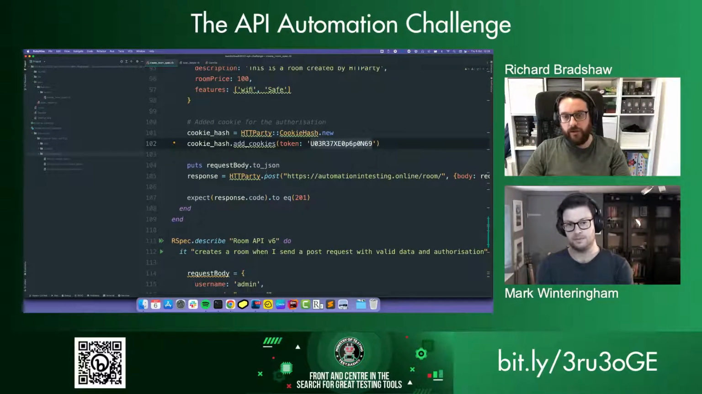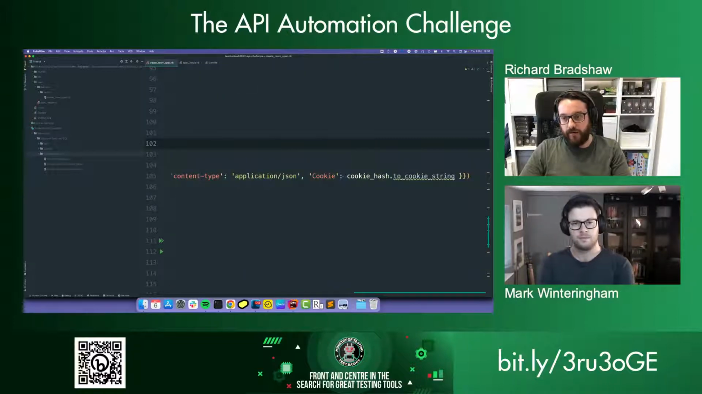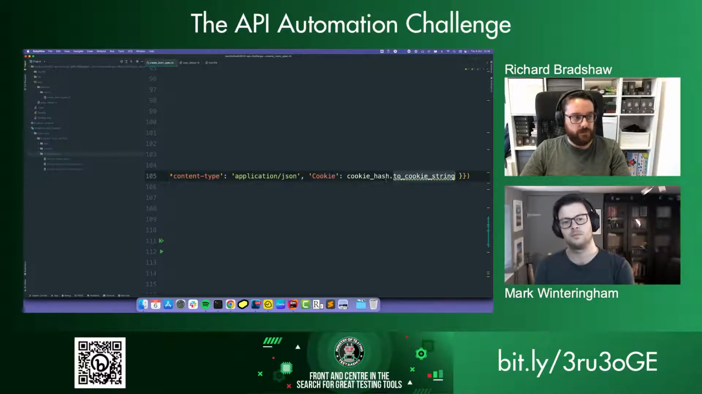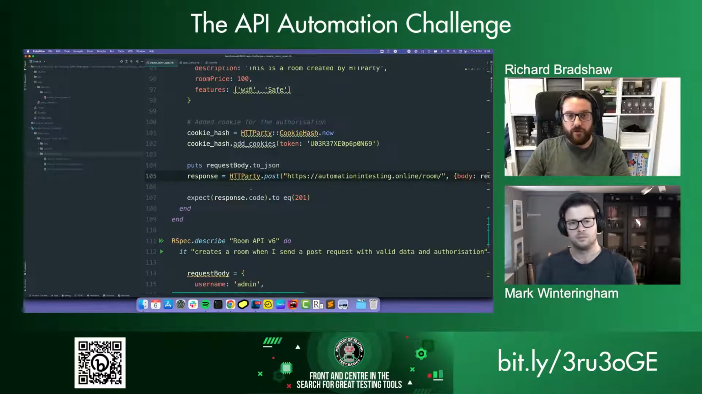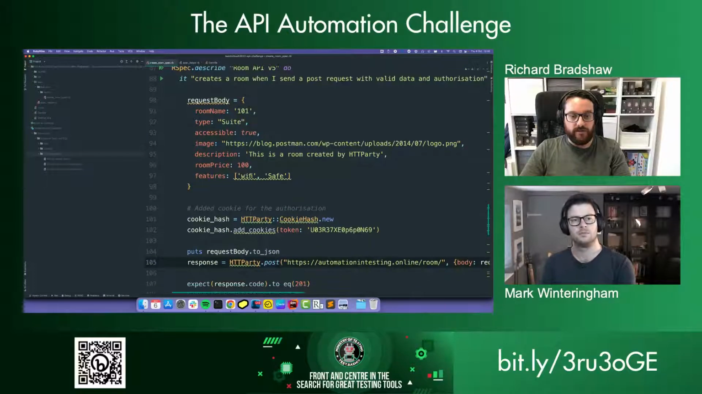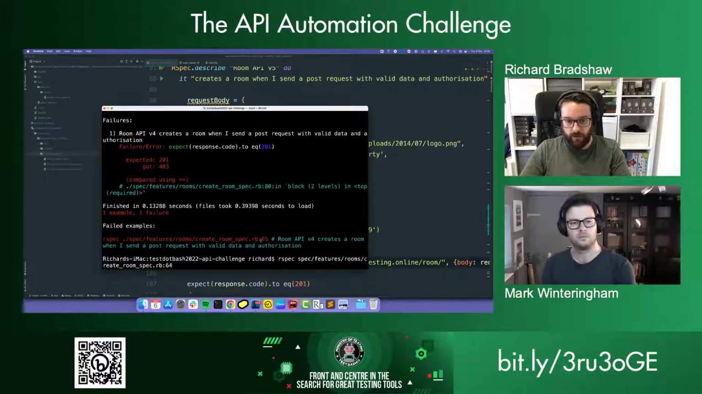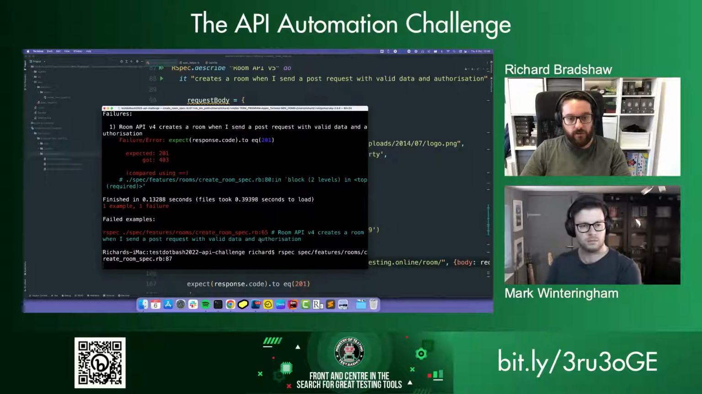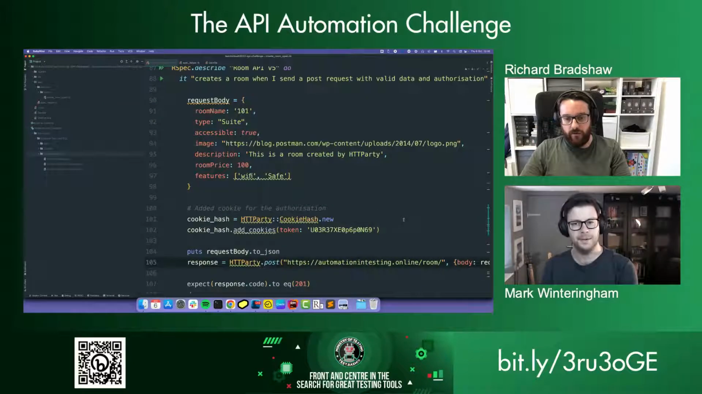But I set my cookie here. I then add it here, and there was another method in the docs that said cookie string, which is just converting that hash into what Mark just explained for us. So if I try and send 87, I'm probably going to get an expired cookie, but let's see. Yeah, you'll probably get 403. Yeah, I'm still getting a 403.